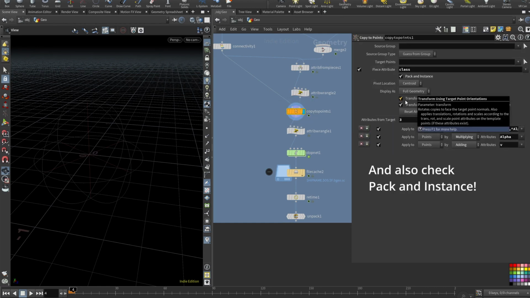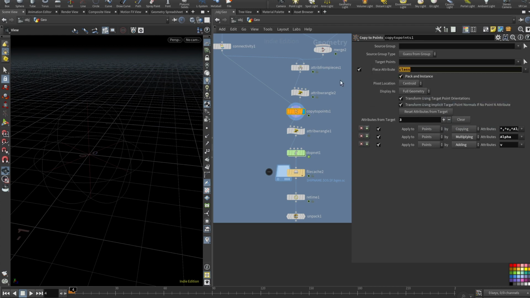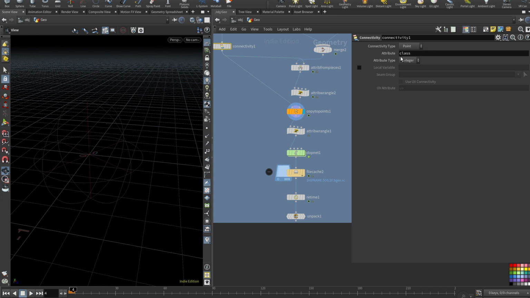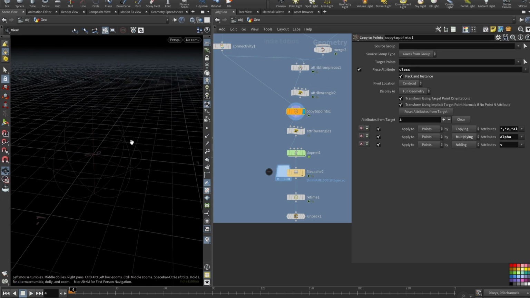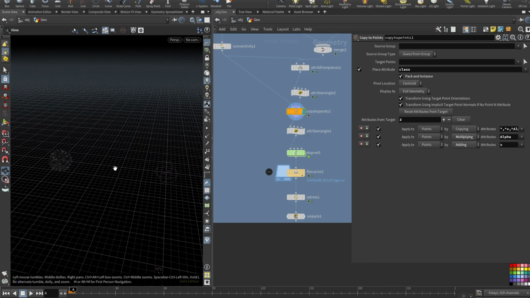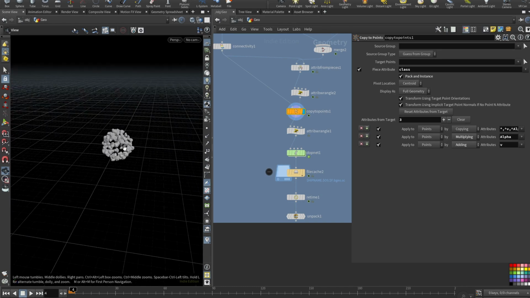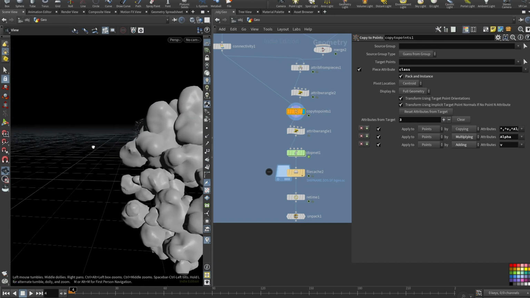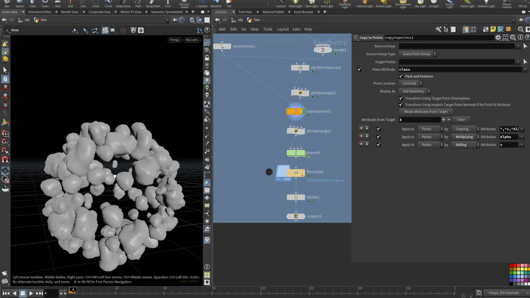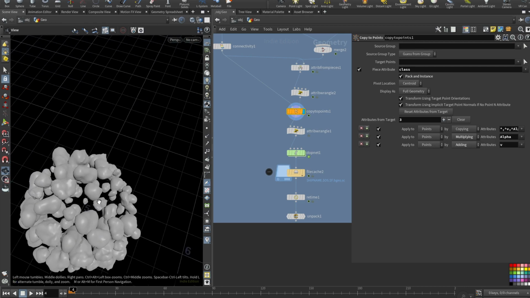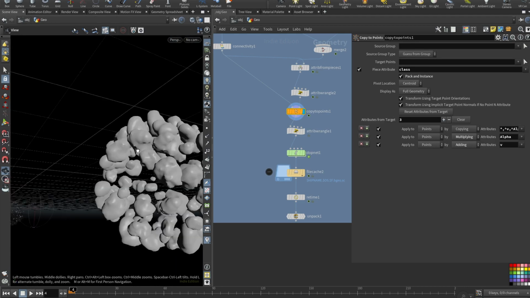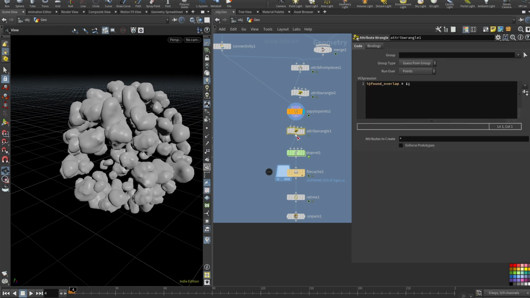A super crucial thing here is this piece attribute, which should be set to class, because class is the attribute that we used in the connectivity and attribute from pieces, and it allows us to have these beautiful rocks, which for now look super smooth, but with a few proper bump maps, they will look like decent small rocks.